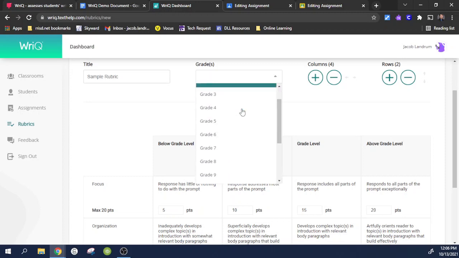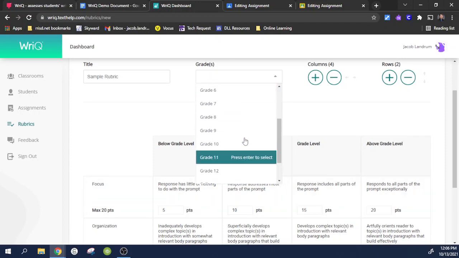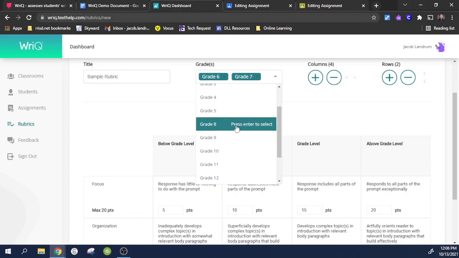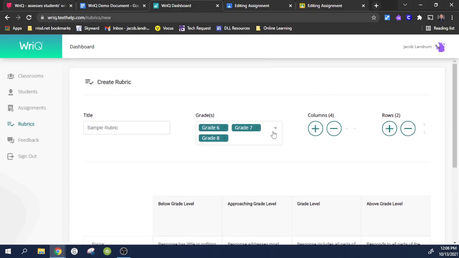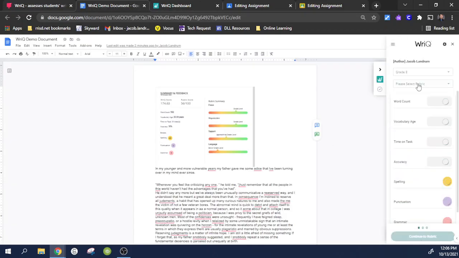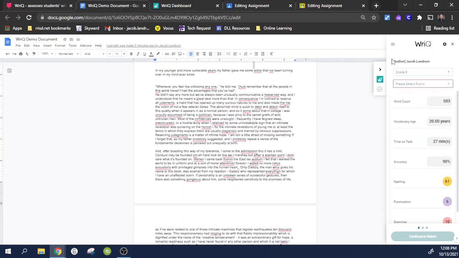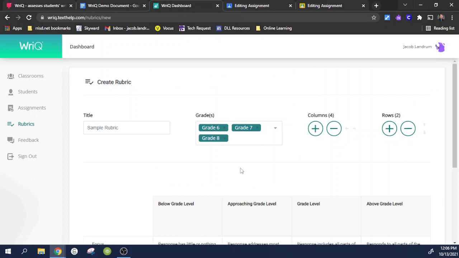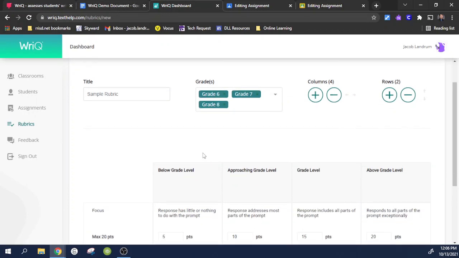Here in the grade section, you can pick literally whatever of these you want to pick. It basically narrows down how many options you get when you're in here. Consider these like folders, right? If I have a whole bunch that I've made for a whole bunch of different grades, it'll only show me the ones I've tagged for 8th grade. Then you can add additional columns and additional rows.